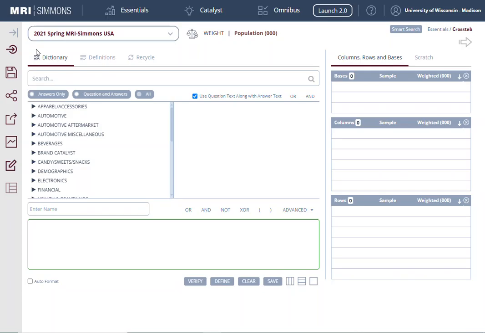This is extremely important. You have to choose that 2021 survey because this survey has the brand catalyst that your professor is asking you to use. If you do not find a brand catalyst in your search, it's most likely because you are not using the 2021 survey. So check on that.